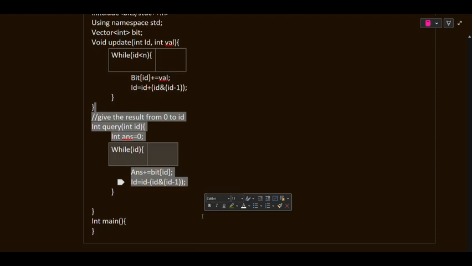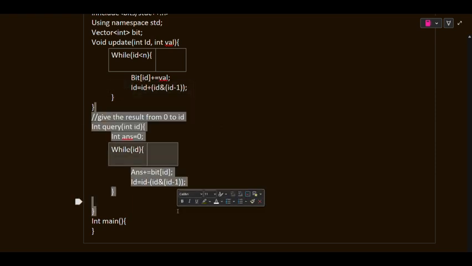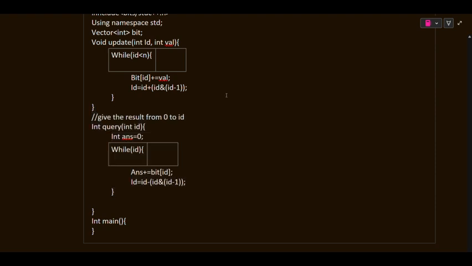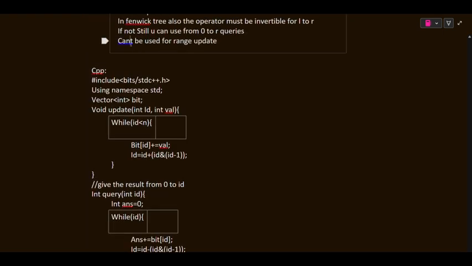I hope you get a clear idea, and this is not a big task to implement. It is a bit more difficult to implement a segment tree, which we are going to see in the next section. And I hope you have understood and got a clear idea on the Fenwick tree.